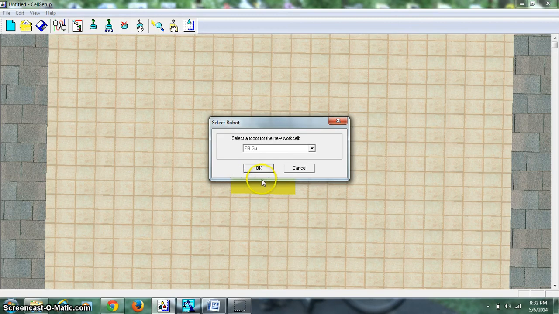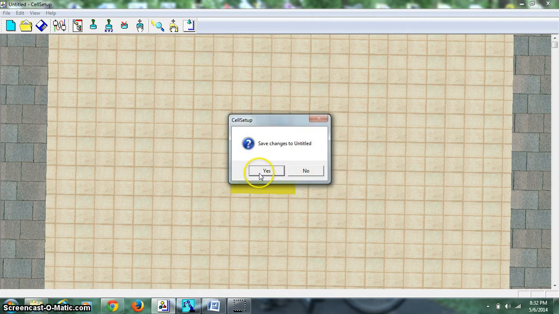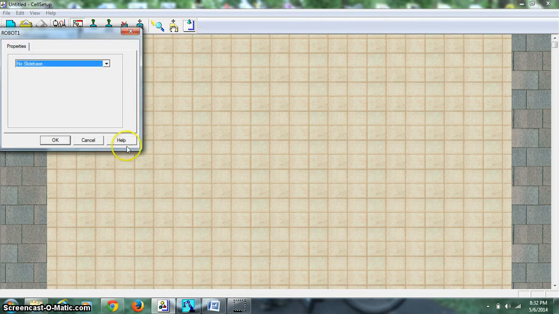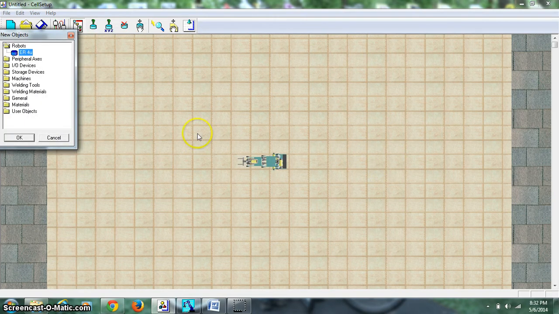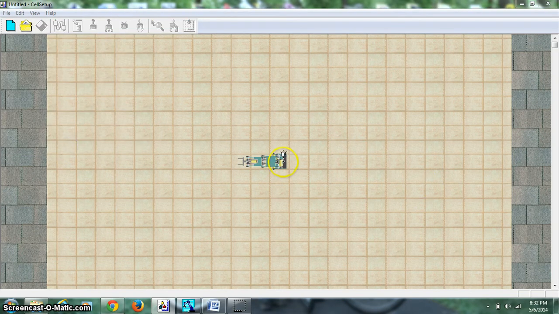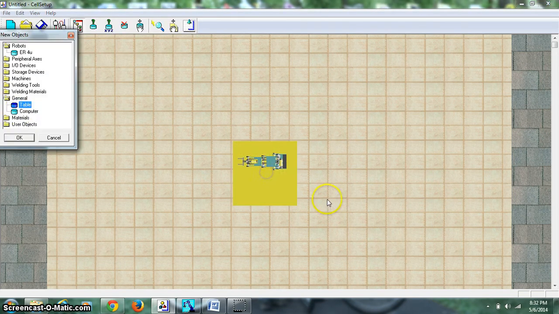All right, we're in cell setup here. We're going to start a new environment. We are doing the new robot with an ER4 again. Hit OK. And we're going to drop that robot with no slide base right in the middle. General table. Keep the size and color the same. That's fine. Drop that right in the middle.